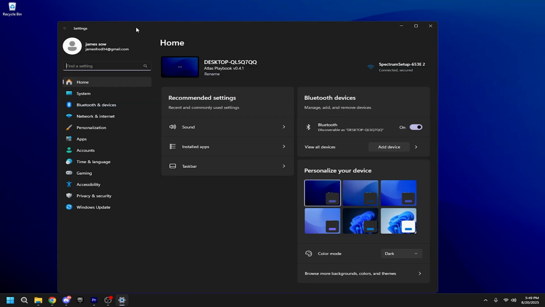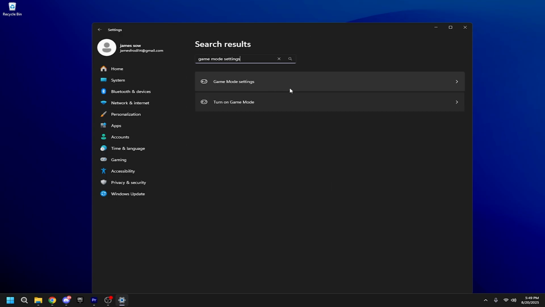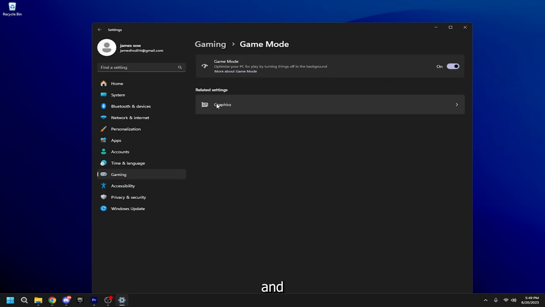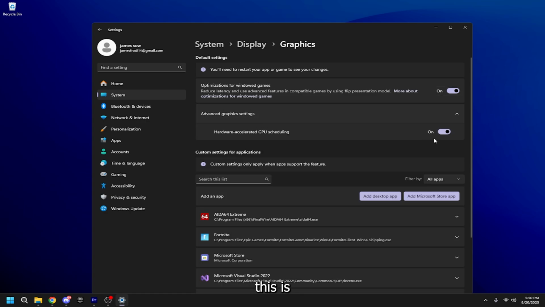Insert setting. Once you have it open, you just want to search up game mode setting and then click enter. It should bring you onto this page and you just want to click game mode settings, which is right here. You want to make sure game mode is on and then you want to click graphics. If you use Windows full screen, you want to make sure optimizations for Windows games is turned on. You then want to click on this drop down for advanced graphics settings and make sure this is on. This is also perfectly fine if you don't have the setting.